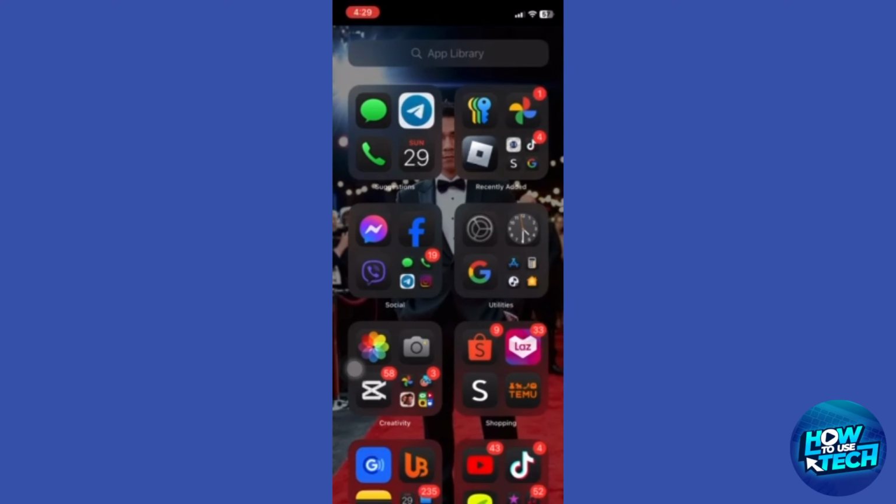Open the Settings app. On your iPhone home screen, find the Settings app. This app is represented by a gray icon with gears on it and is where you can control your iPhone's features and settings. Tap on Settings to open the menu.